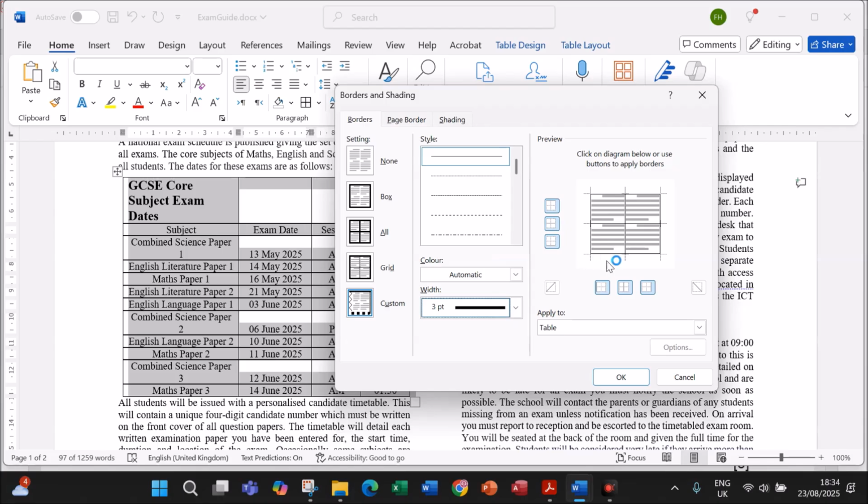Give 3 points for all the outside border. Give OK.